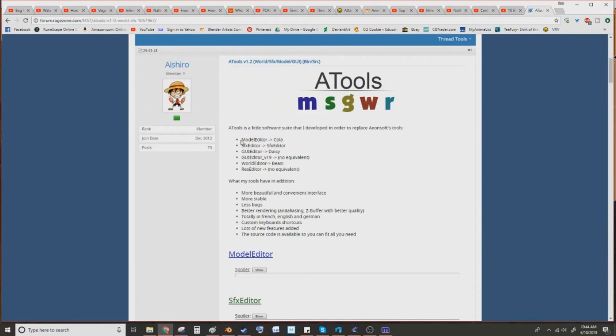All we are going to be using is this model editor. I know that there is a bunch of other ones, however I haven't messed with them before. The world editor might be something to look into if you wanted to put the world into Blender, but today we're just going to be worrying about the model editor.